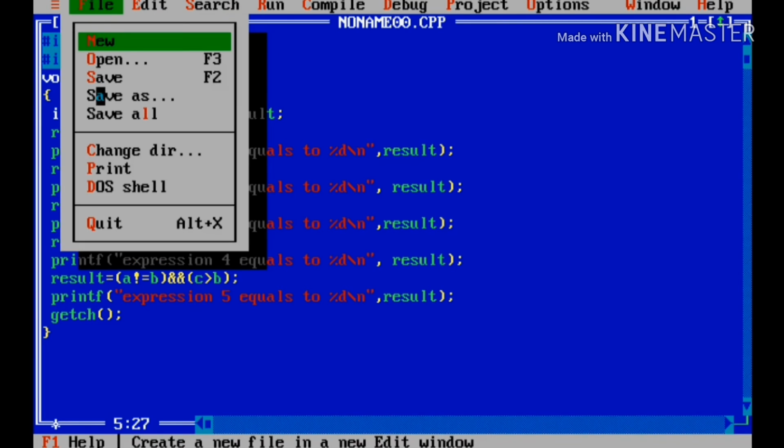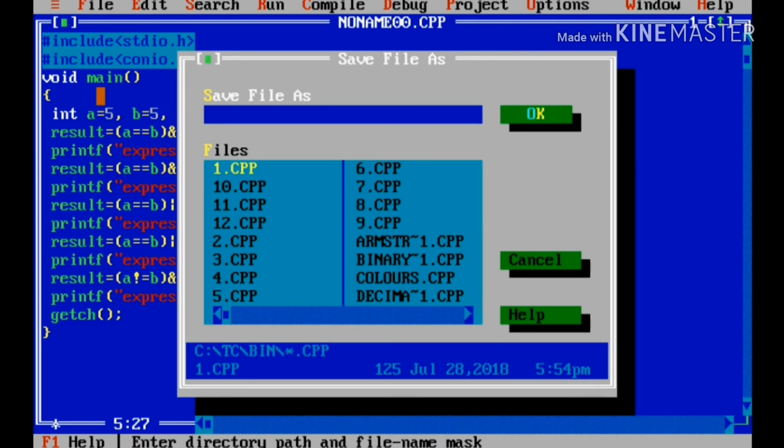Then we will save our program as it is completed to the end. We will save it with the extension .c, as log.c. Now the program is saved. So these were the programs that demonstrated the use of operators.